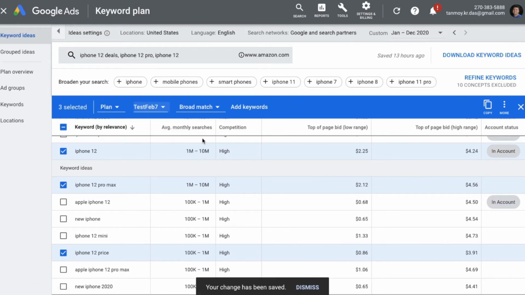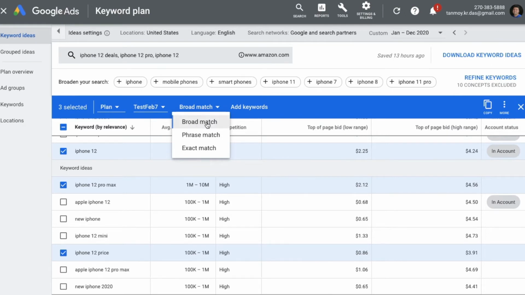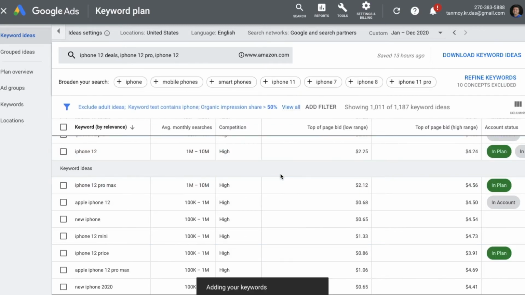The next thing you can do is decide the match types for them. For the time being, let's keep them as broad match itself. And now you can go ahead and add them as keywords into your plan. Now in the last column, you can see they show as in plan in the account status. And now we can see a forecast of their performance. For that, you can click on view forecast at the bottom of the page.